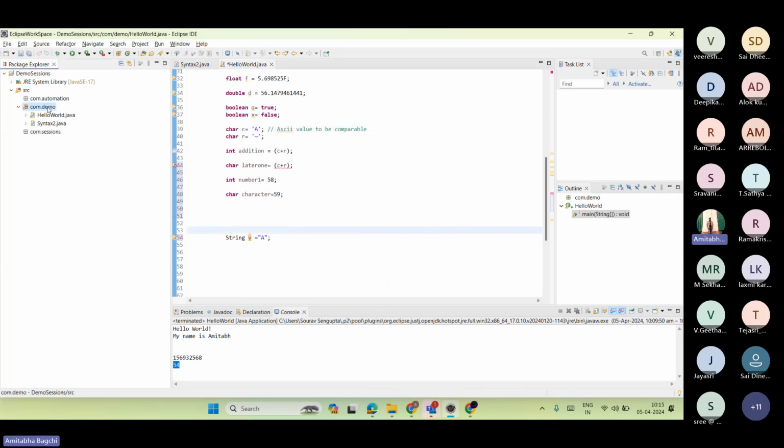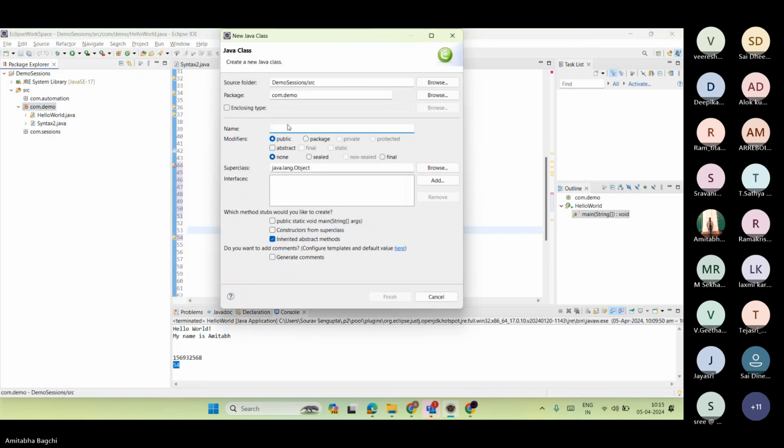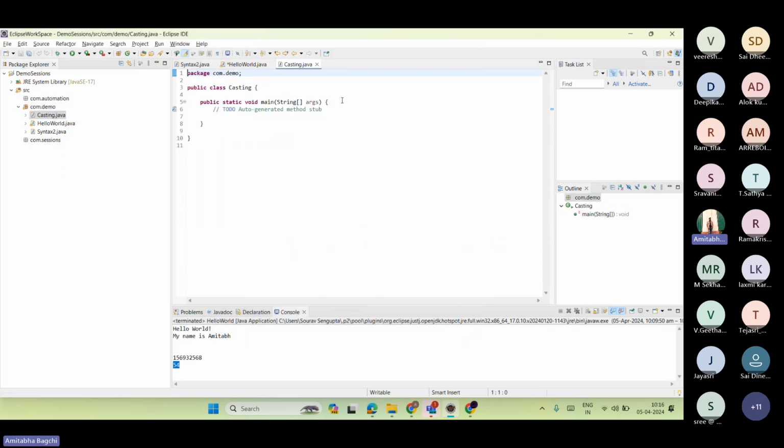Now let's create one more class. Today we are going to do casting. What do you know about casting? What do you mean by casting basically? It's a conversion from one form to another form, from one data type to another data type.